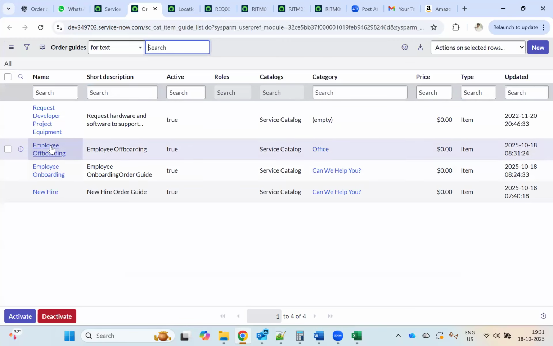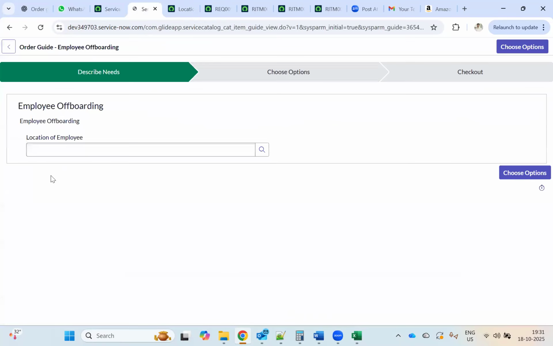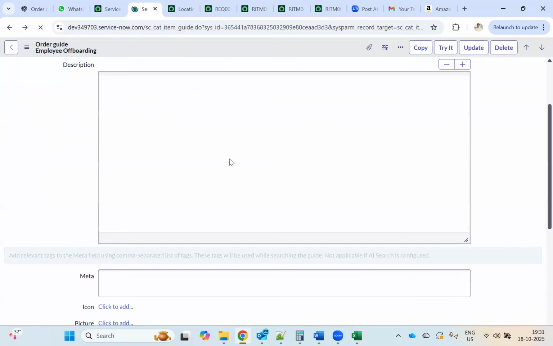So when you create offboarding, see here. Now we are in offboarding. Give a try. What will happen? See here, location is coming here, correct? The same way you can go ahead and create your questions.